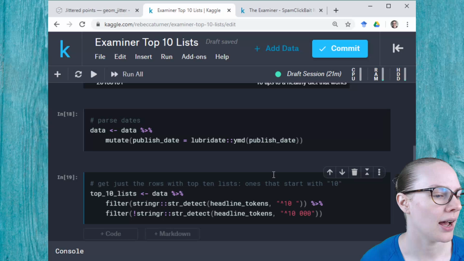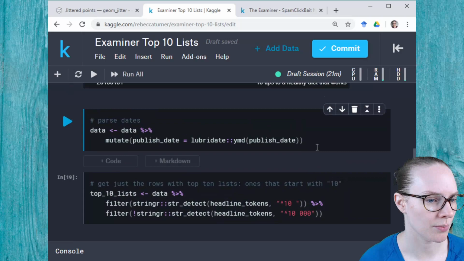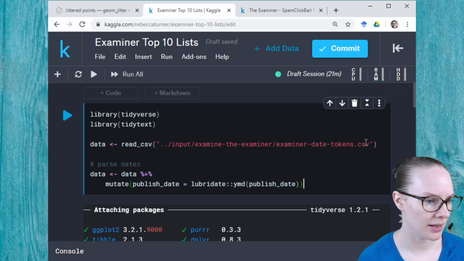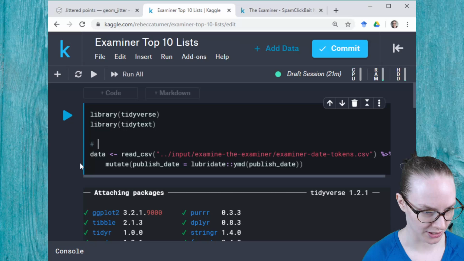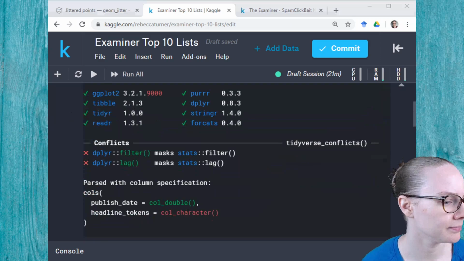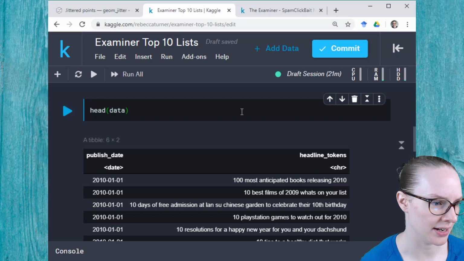Get rid of you. I'm gonna move this up to here, and actually I'm going to do the mutation immediately after I read it in, so I'm never working with a data set without parsed dates. Read in and parse. All right, and now if we do this, we should see that it is in fact a date and not a number. So it's not being treated as a number.